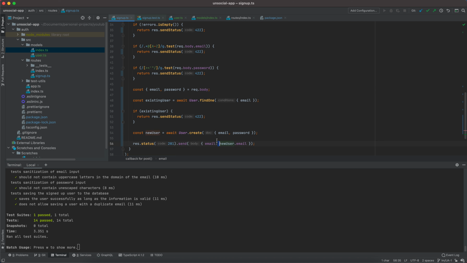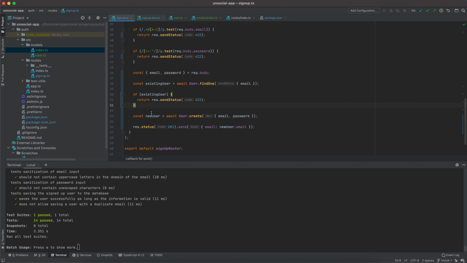Exactly. So a very simple implementation. I destructure the email and the password, and if there is an existing user with this provided email, then I will return a 422. Otherwise, I will continue with the execution. I will create the new user with the email and the password, and then I will send a response with a 201 and the email from the new user.